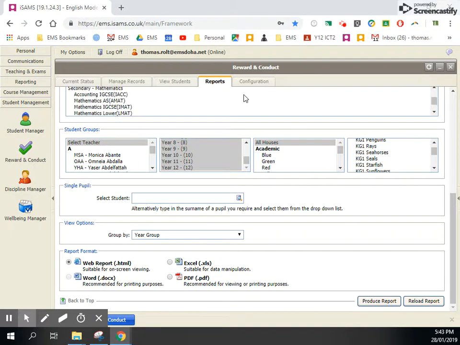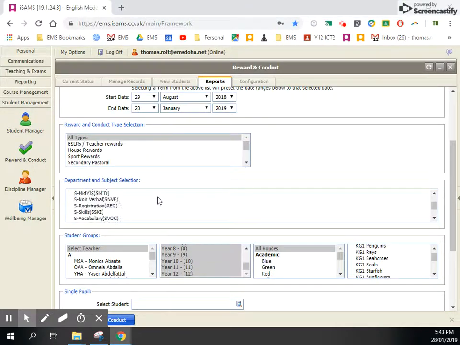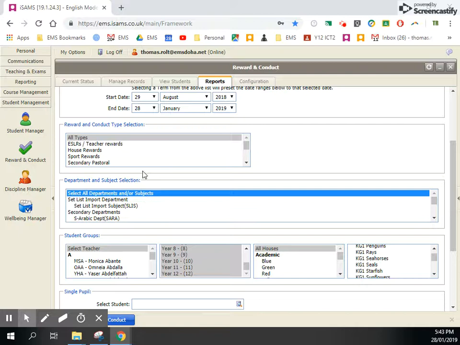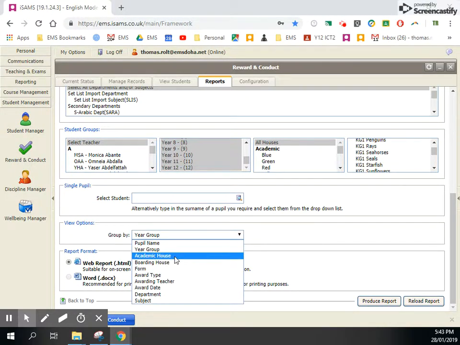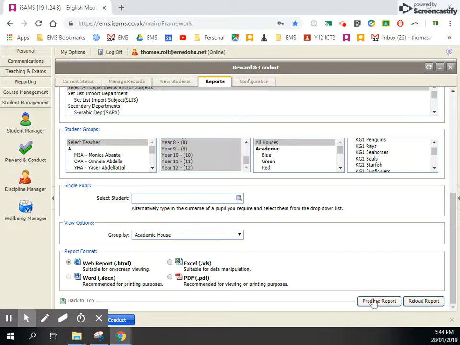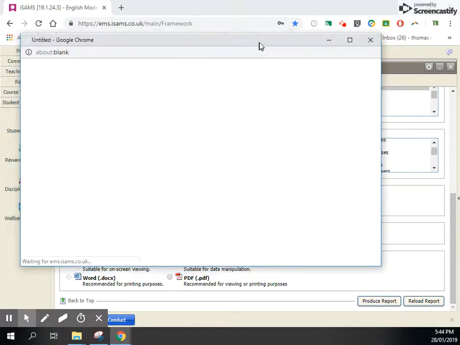I'm going to come off. So up here, I'm going to come off the science tab and I'm just now interested in everyone. So all types, everyone, I've still got my 7 to 12 selected, but now I'm going to run the report as a head of house. So instead of year group, I'm going to have a look at academic house. And again, this is a report that I would use for assemblies each week.